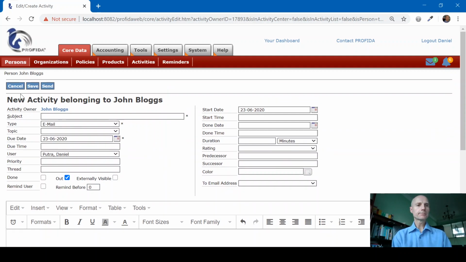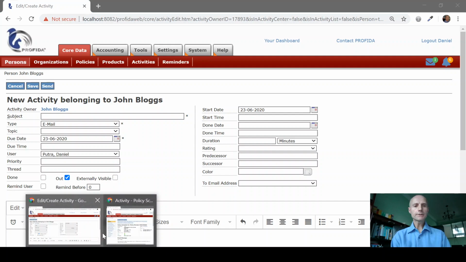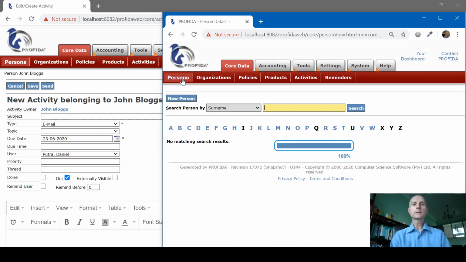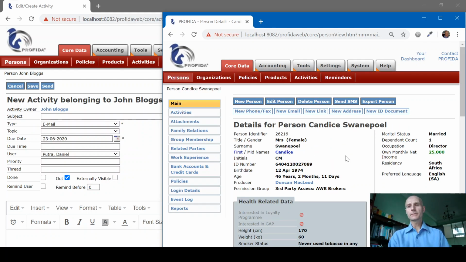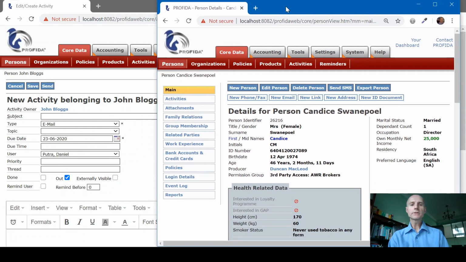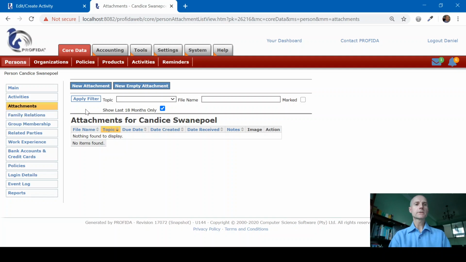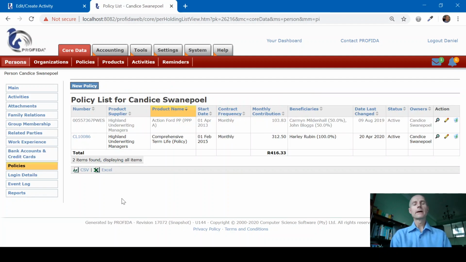So we're busy maybe with this one, and now a different client contacts us, or somebody differently asks us, and we need to attend to, for example, another person. Then Candice, for example, needs some attention, and then we can just open this in a new window, or we can leave it in a new tab, depending on your preferences, and then we can actually work here on Candice.